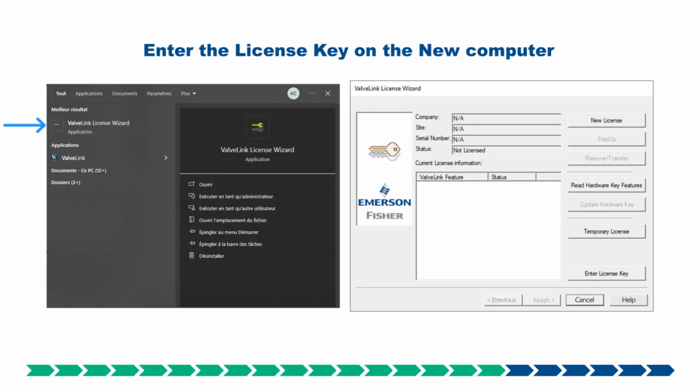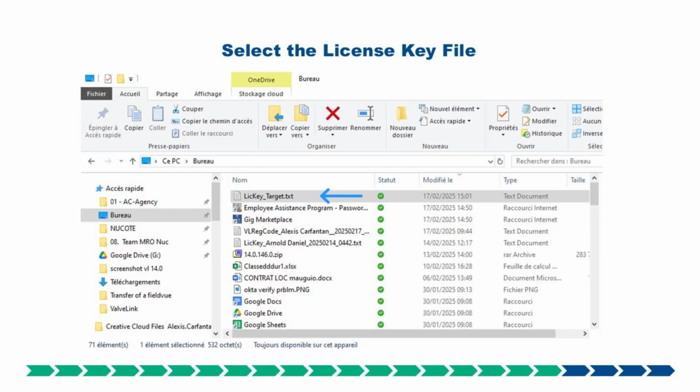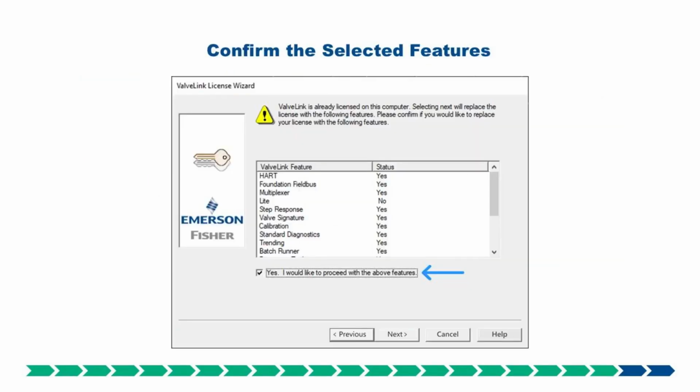Now on the new ValveLink computer, reopen the License Wizard and select Enter License Key. Import the license key file from your media card or USB stick by selecting Import from File, then press Open. When you have selected the license key file, continue the activation by checking the box for Yes, I would like to proceed with the above features, and press Next.